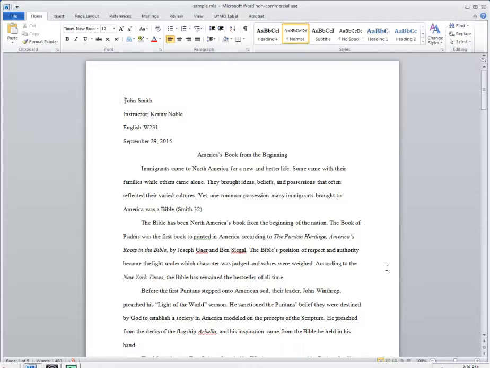MLA can get quite technical, but for the purposes of your papers at Indiana Bible College, I'm going to give you the basics, the quick and easy version. There are 7 key points that characterize MLA. Let's look at a sample. One is that MLA is always double-spaced. Everything in your entire paper is double-spaced except for the works cited page.